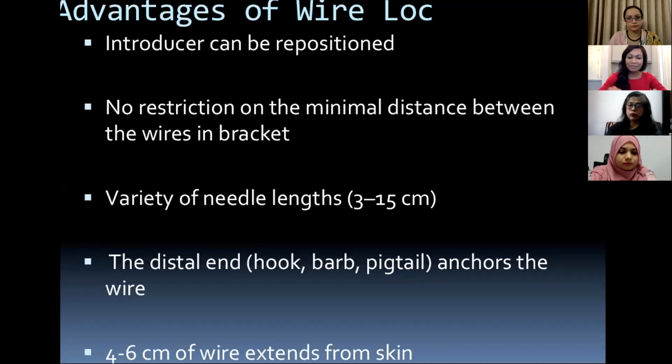And at the end of the procedure, there's 4 to 6 centimeters of wire extending from the skin. So there's a very obvious area for the surgeon to track down to be able to go into the breast and get that area removed.